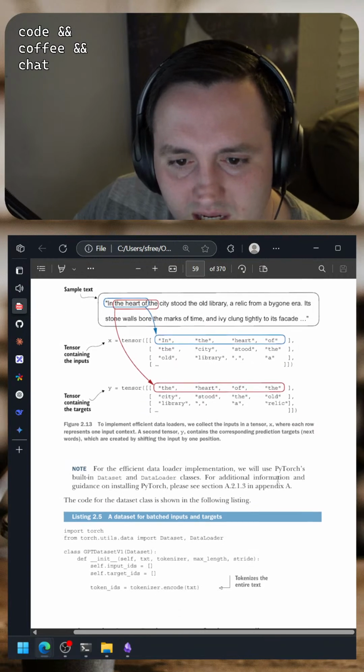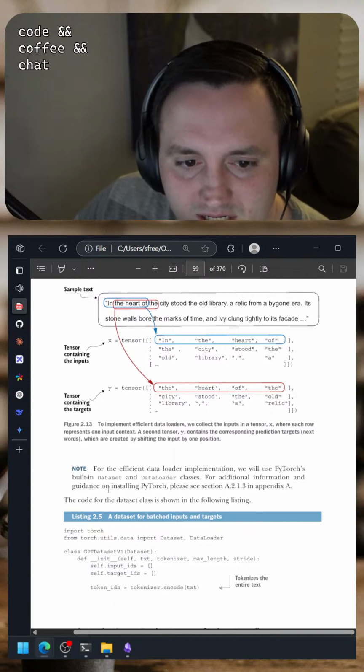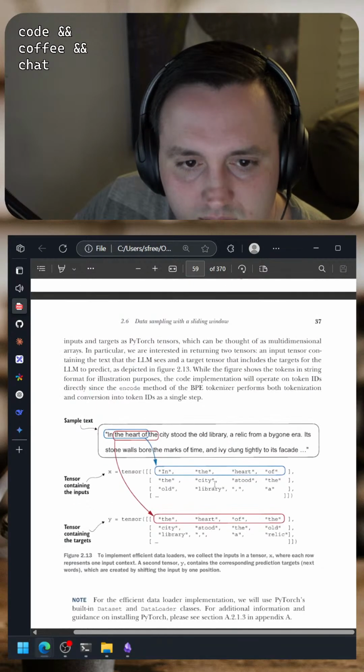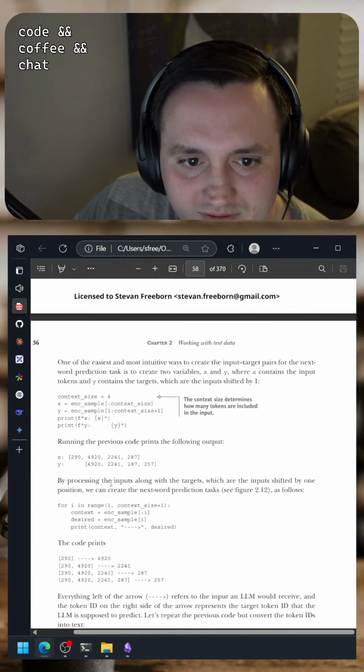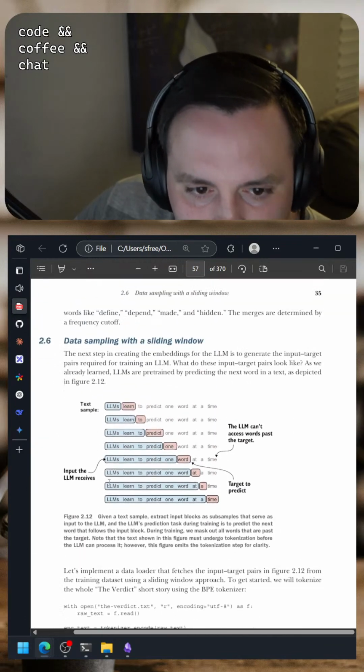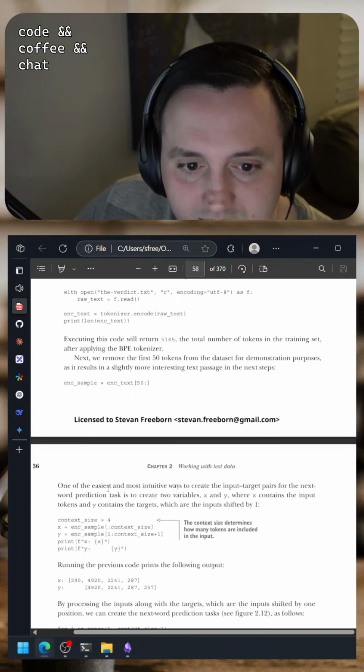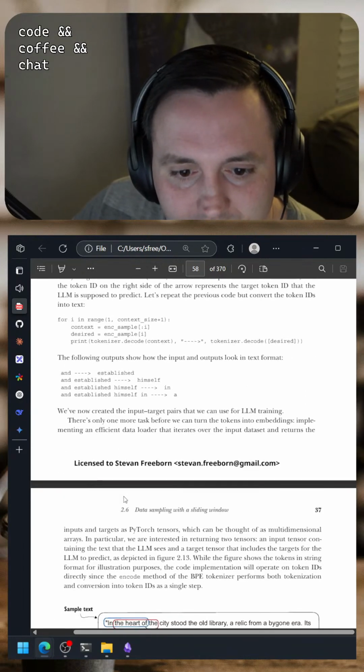For efficient data loader implementations, we will use PyTorch's built-in dataset and data loader classes. For additional information and guidance on installing PyTorch, see Section A Appendix. Okay. When did he install PyTorch? He never installed PyTorch. So I just need to go and figure it out.